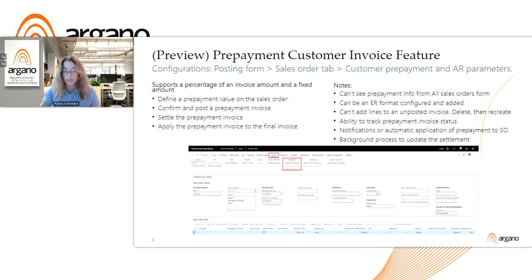That's something that needs to be kept in mind when you do the initial configurations, and that would be a batch job, I believe, that runs that. So the batch job needs to run frequently. So this is where we stand in terms of the customer prepayment invoice as of right now.